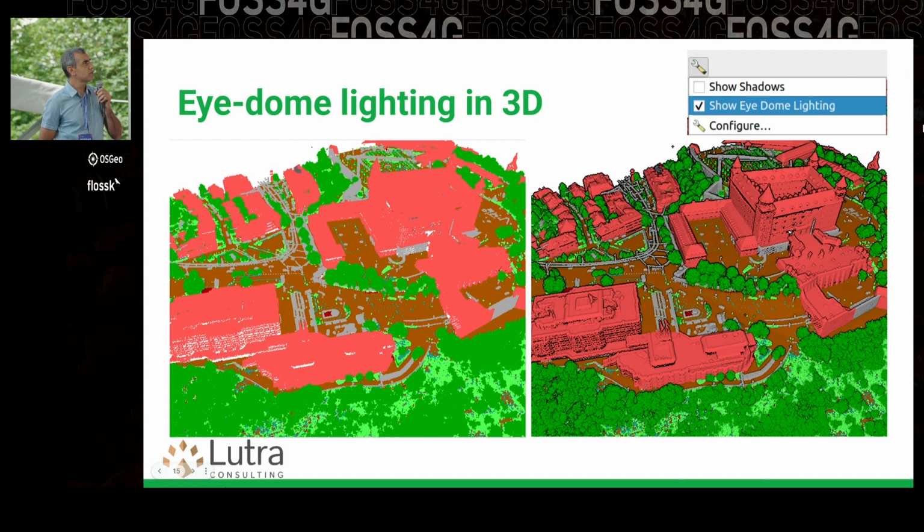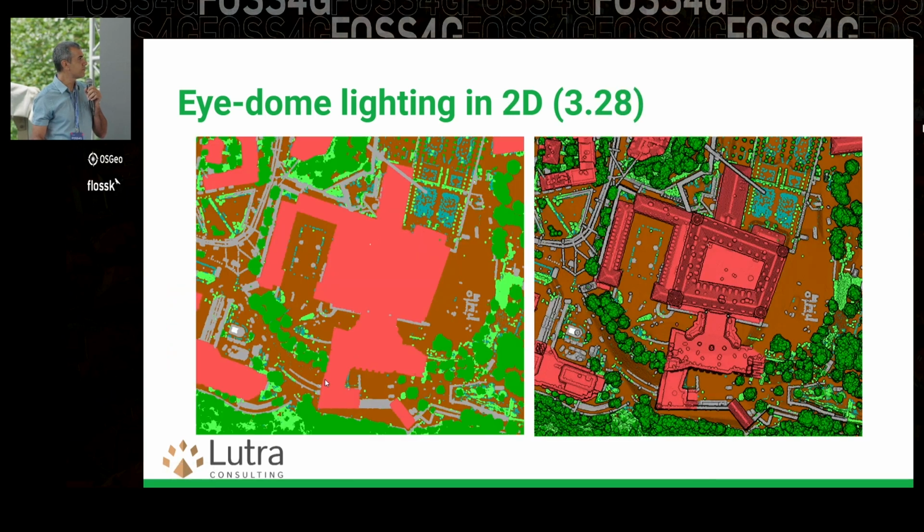Then to improve the visualization, you also have the dome lighting, so you can easily identify the features. This is without, and the other side is with. You can see easily what features you have. Another one, eye dome lighting works in both 2D and 3D.